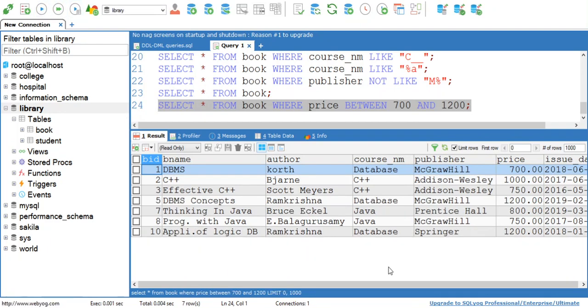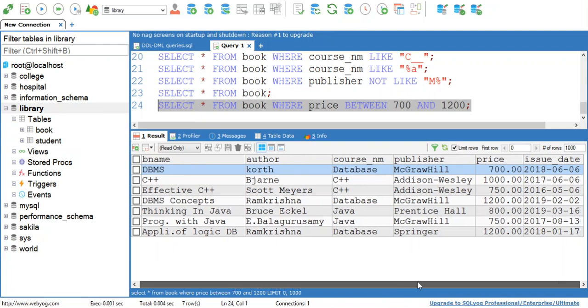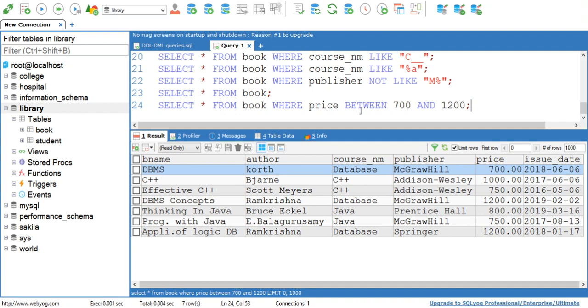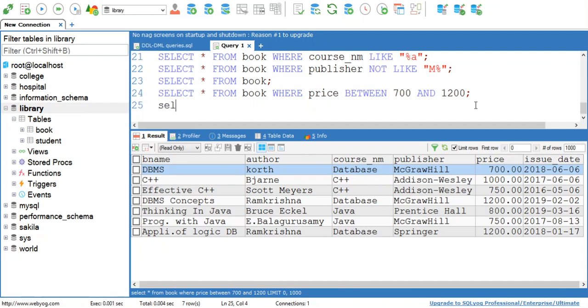When you execute this query, at the output you can see the records of all those books whose price is in the given range 700 and 1200. See, here all the books have a price within this range. So this is how the between keyword can be used to check the range of values, including 700 and 1200 also. Now next we have another keyword, in.